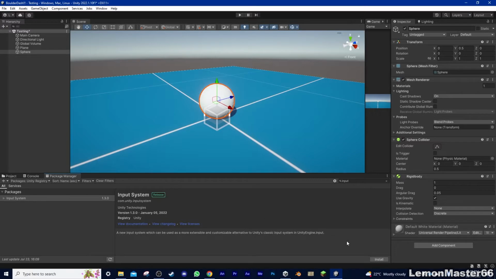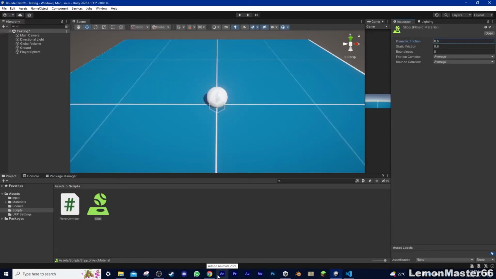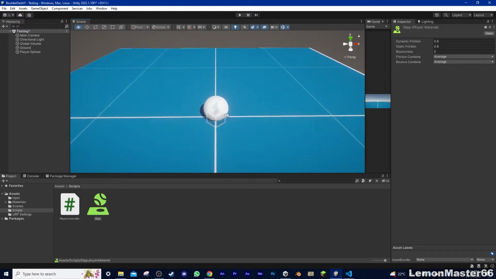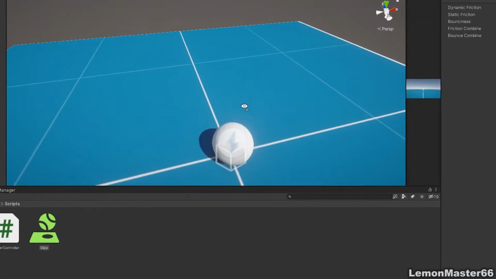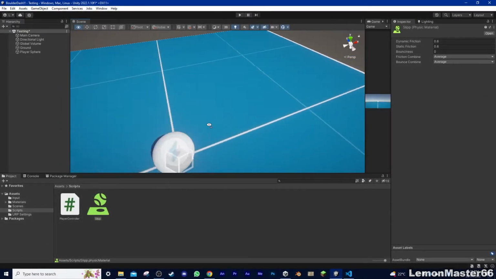I started by importing the new input system, and after getting everything set up, here's where I start differing from the original rollerball character, because it used to have a constant bird's eye view of the ball, and that's no good. What I want is a free look camera. And how do we achieve that? With Cinemachine, of course.